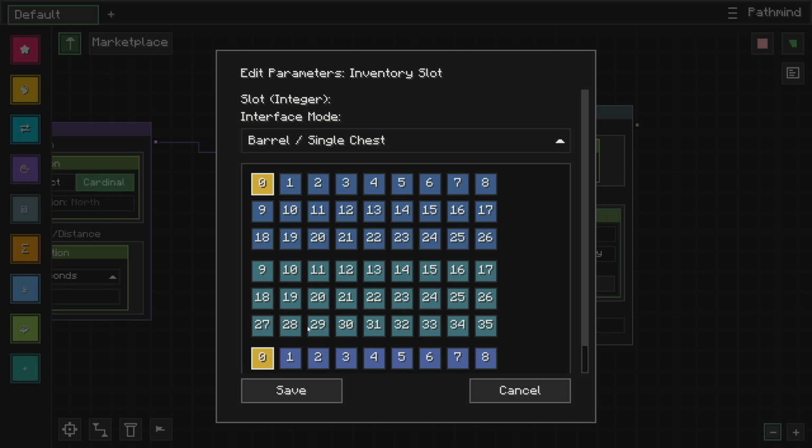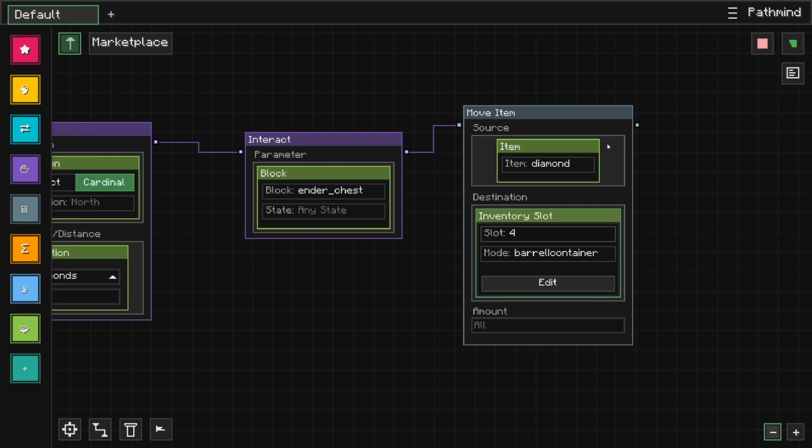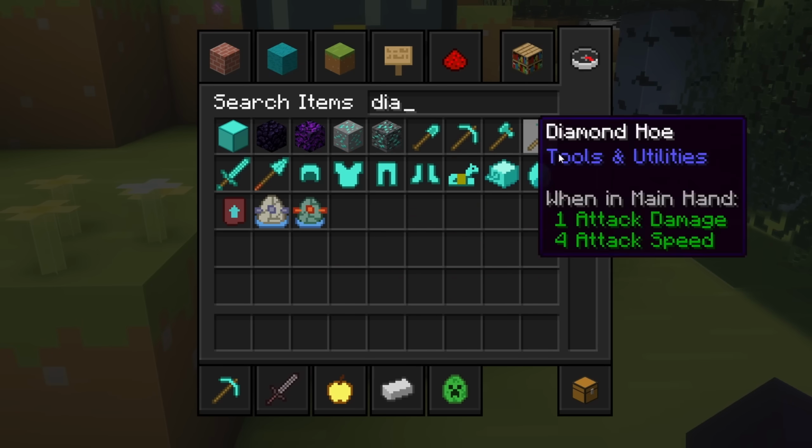So yeah, single chest, that should be it. There we go. And now we can choose which slot we want to move it to. So let's move it to, I don't know, slot 4 of the inventory. Then we click on save. And this now simply means that it will move the item to the 4th slot of the inventory we just selected. Now, of course, I need to make sure that we actually have diamonds.